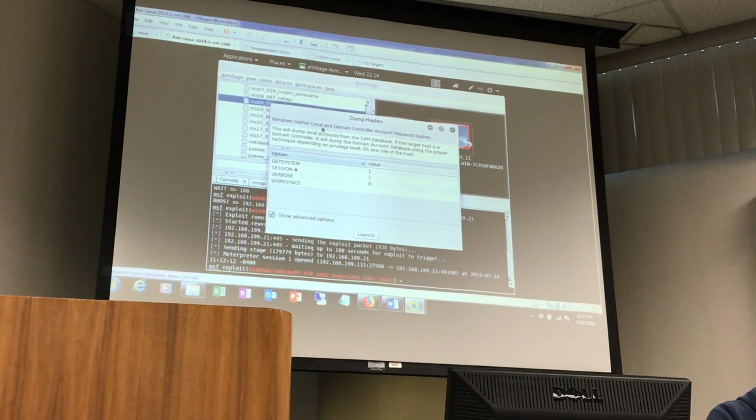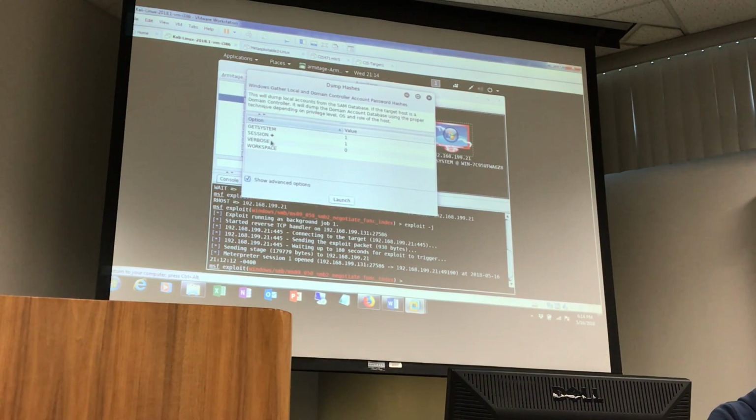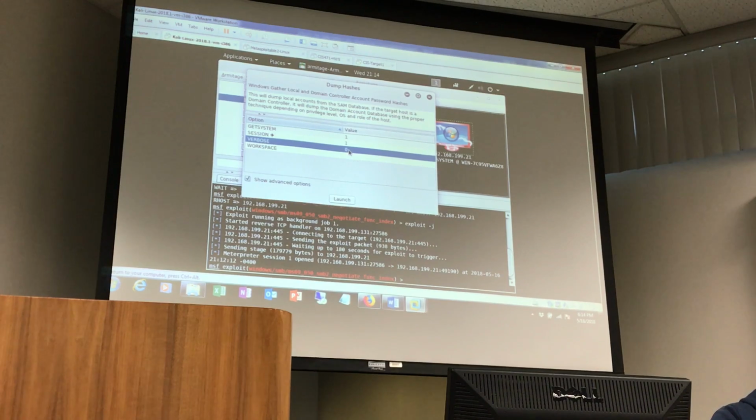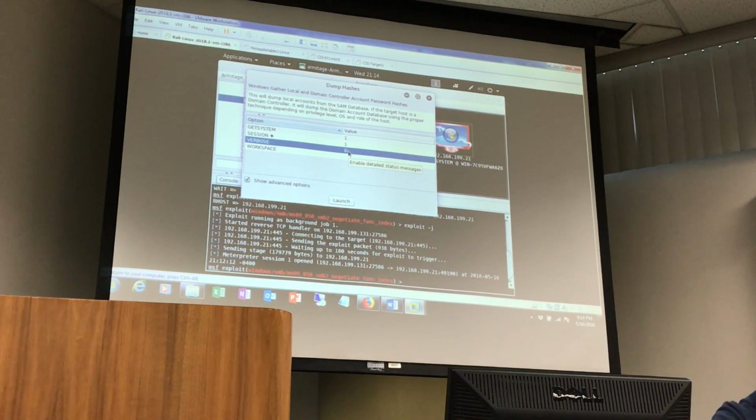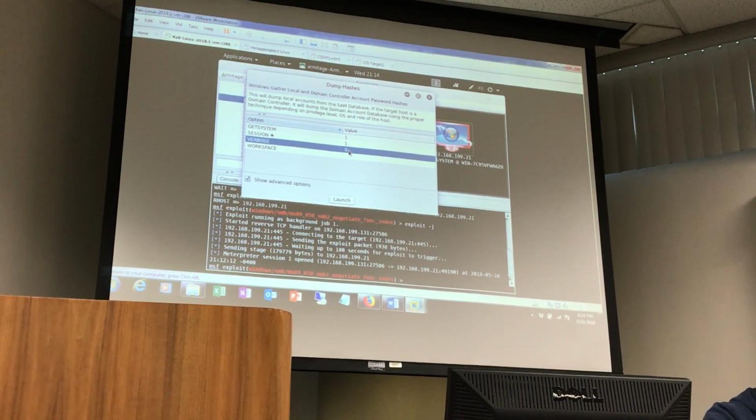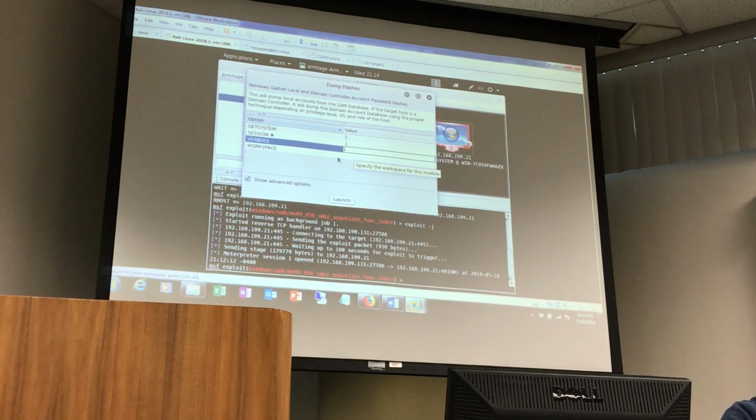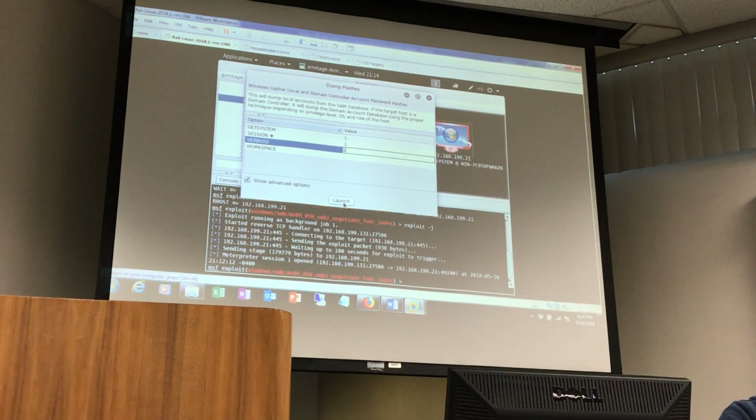Okay? I'm going to keep everything. I can look at the advanced options, but really don't need to do that. I can make it verbose if I wanted to. If I change that to 1, I'll get all the feedback in the terminal here at the bottom of the screen. Okay, so I'm going to do that, and we'll click launch.